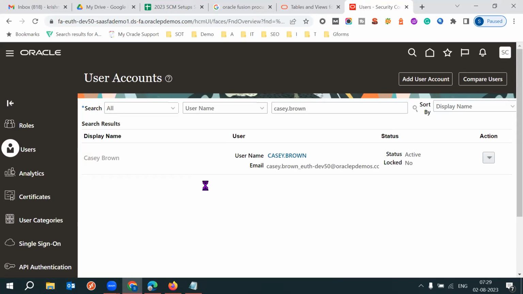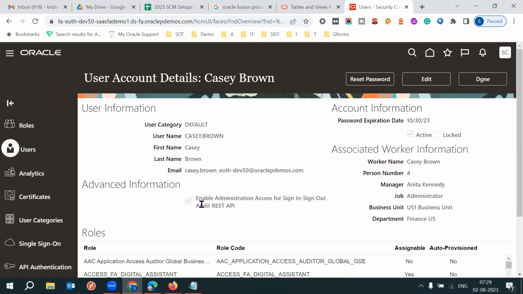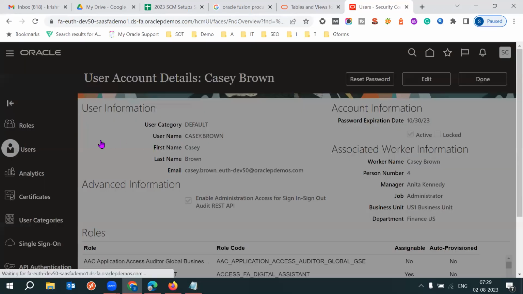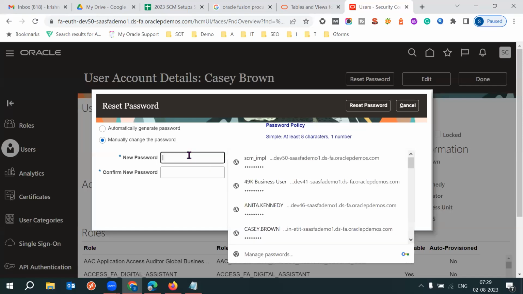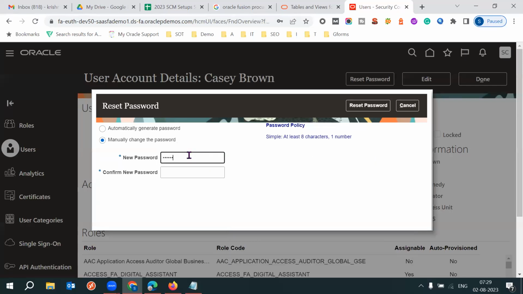If you want to log into the demo instance, you can use the same user, but try the password Oracle 123, O capital letter. If it is not working, then reset to the same password. So that we are all on the same page. Instead of you setting your own password and me setting my own password, the default password we can use for everyone.